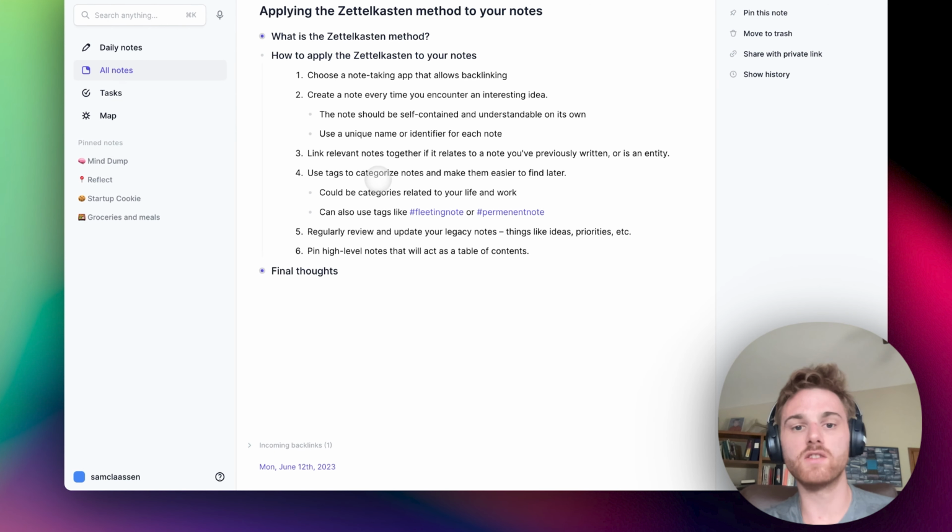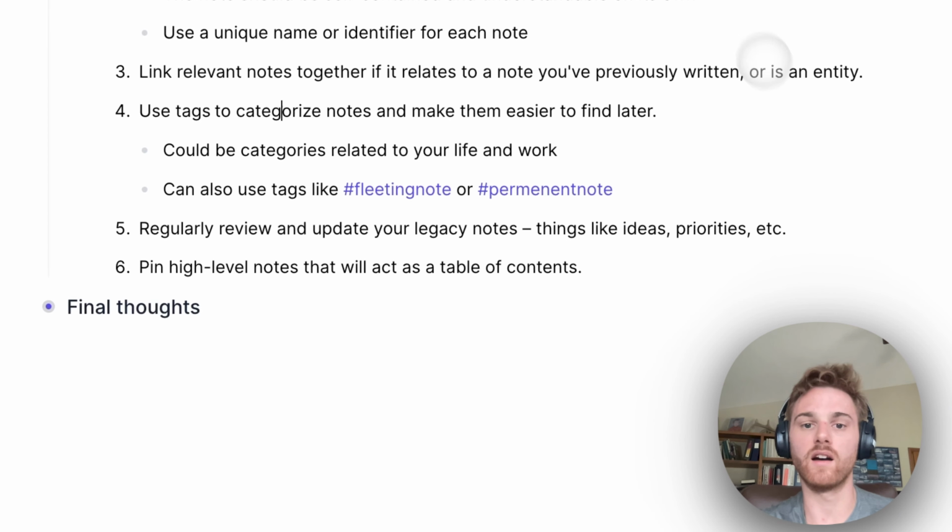All right, now going to tags. That is a great way of categorizing them. So I like to categorize them using tags relating to the things that I want collections of.